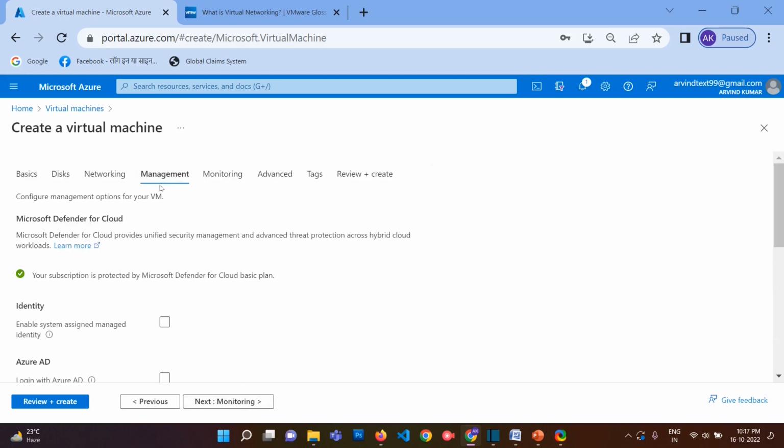So it went to the management tab. What is the management tab? It is for configuring management options for your VM. First is Microsoft Defender for Cloud. Microsoft Defender for Cloud provides unified security management and advanced threat protection across hybrid cloud workloads. So this option is for security management. Microsoft Defender is already enabled for the cloud.